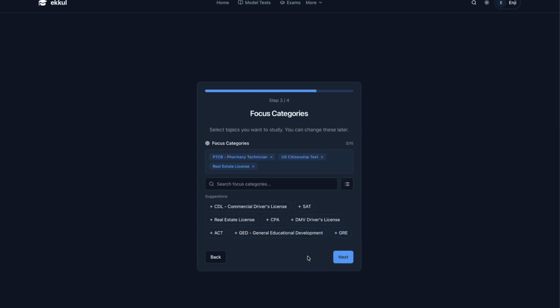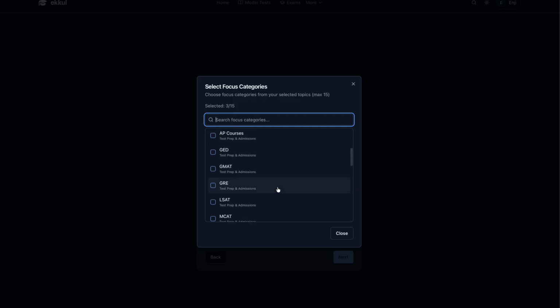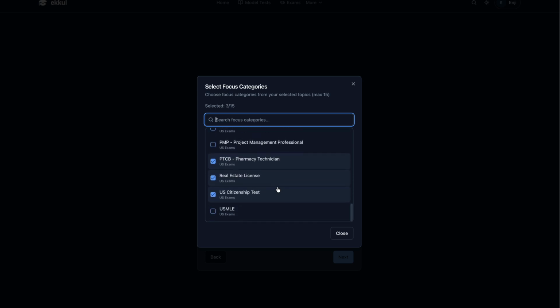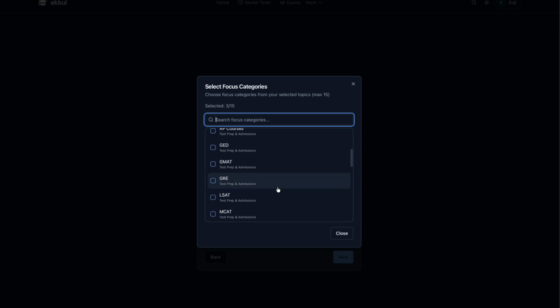Okay, so, step 3. This is where it starts getting fun. You're gonna pick your focus categories. Think of these as your big study areas. So for example, maybe it's science or mathematics or social studies or, I don't know, whatever you're into. You can pick anywhere from 1 up to 15 of these.